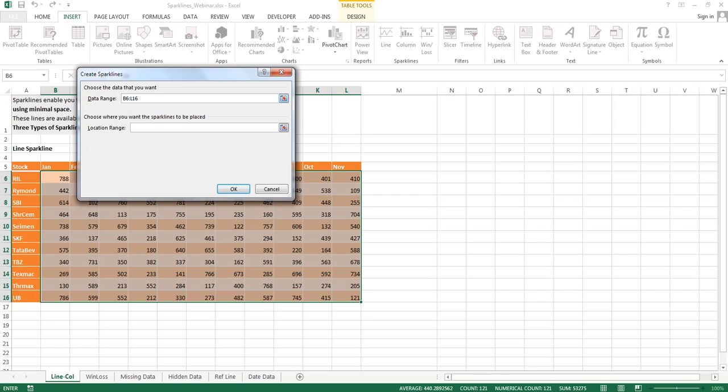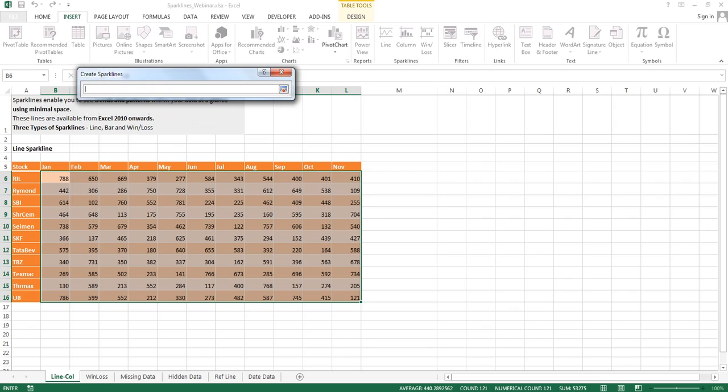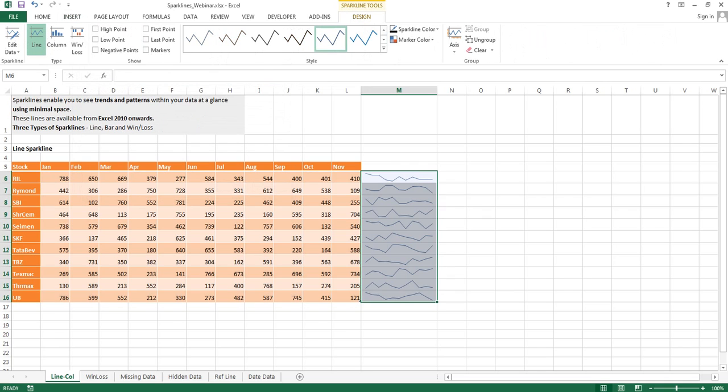Second thing it is going to ask is, where do we want to place the sparklines? Now, since the aim is to create sparklines for individual stocks over a period of January to November, we are going to pick all the cells next to these after the November column. So we are going to pick the whole column. We click OK, and there we get our sparklines.